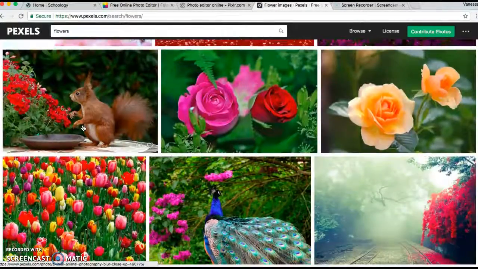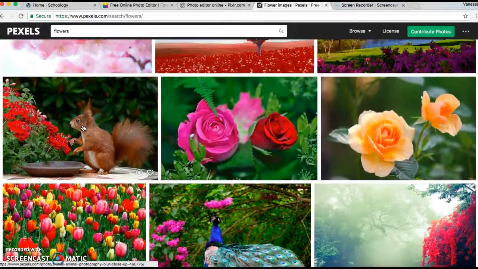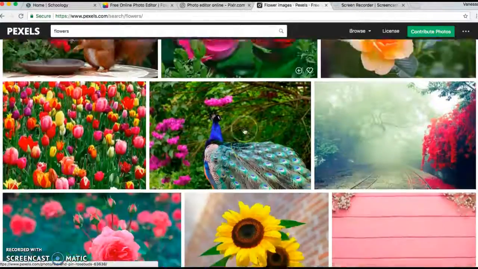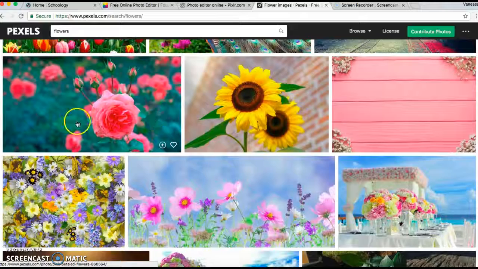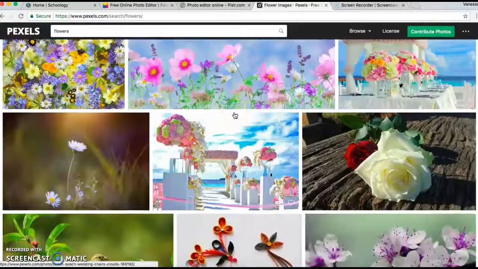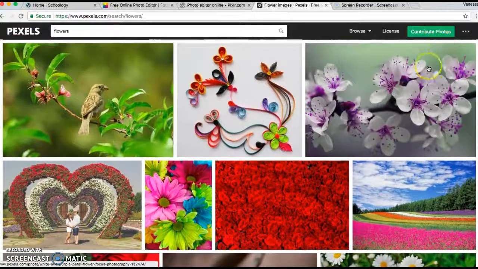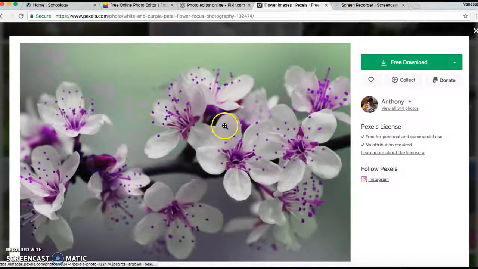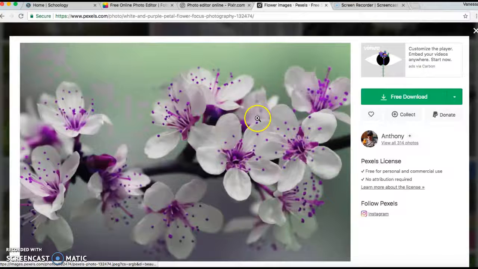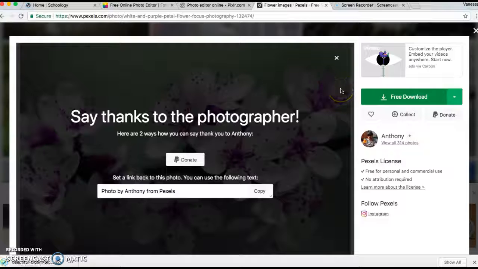And here are images that people have contributed to use. This image right here would be a great one to use for our practice, or this one as well. Once you choose an image that we're going to use, maybe I'll choose this one today, you click on the image and you'll be directed here, and we're going to come here to free download and click our download.